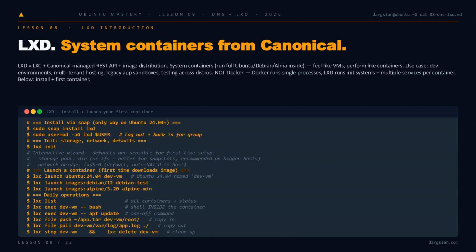Now we pivot from DNS into containers. Specifically LXD, Canonical's take on system containers. Think of it as LXC with a proper REST API and a curated image server bolted on. The mental model matters. These aren't Docker containers running a single process. They boot a full init system with Ubuntu, Debian, or Alpine userland inside, so they behave like lightweight VMs.